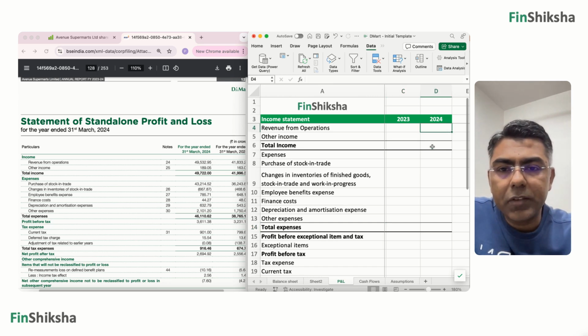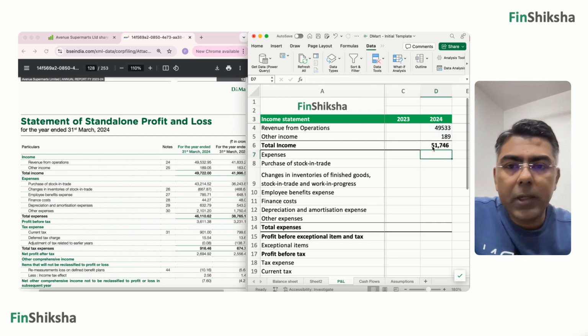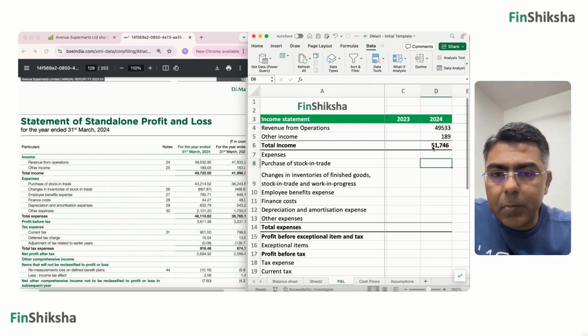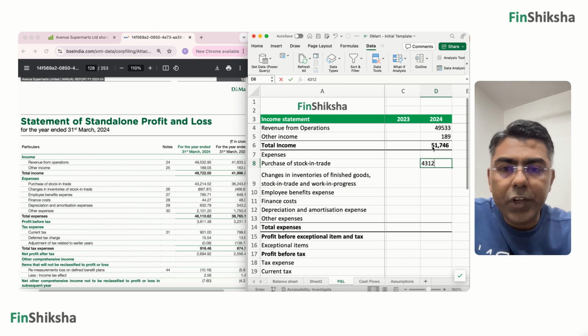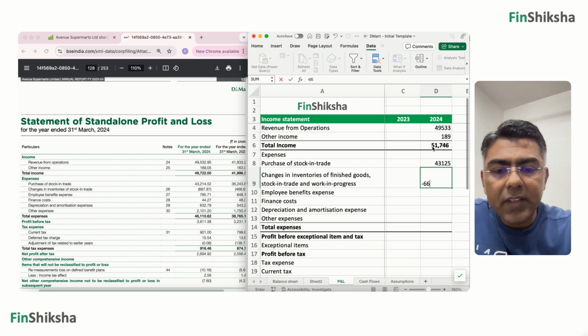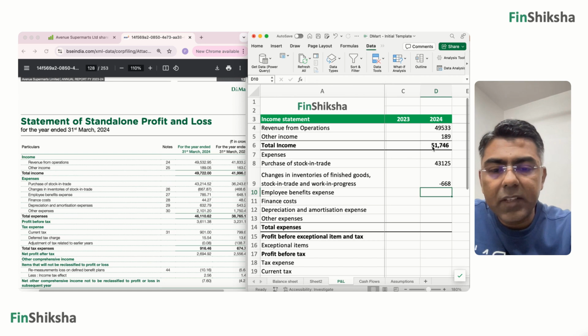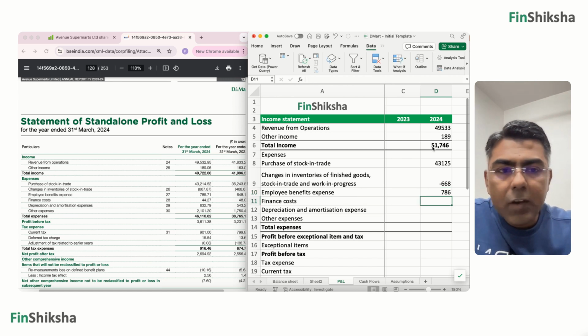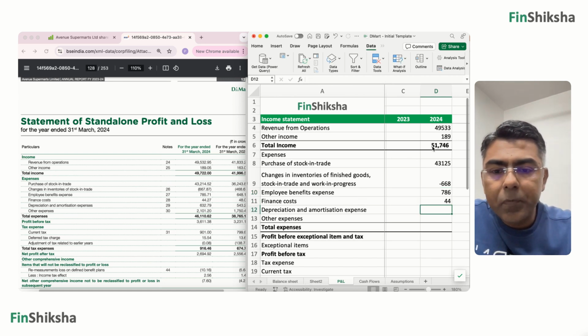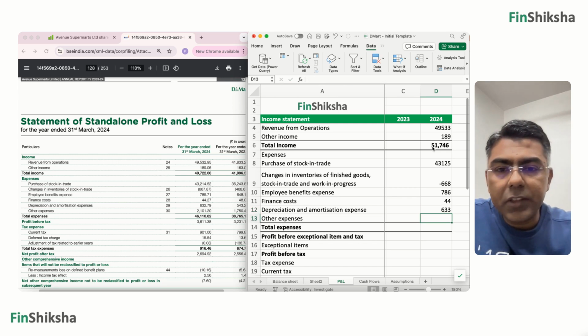So revenue from operations is 49,533. Other income is 189. Sum of these two is total income. On the expenses side, we see purchase of stock in trade. That's 43215. Changes in inventory is -668. That we see there. Employee benefit expense is 786. Yeah. Finance cost is 44. Amortization depreciation 633. 2101. Right?